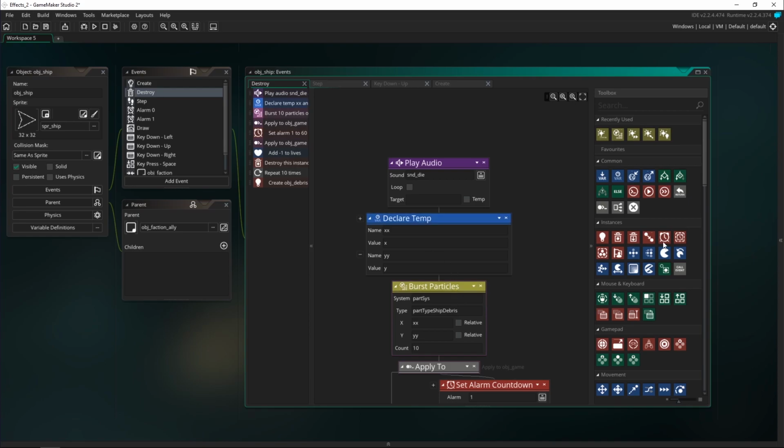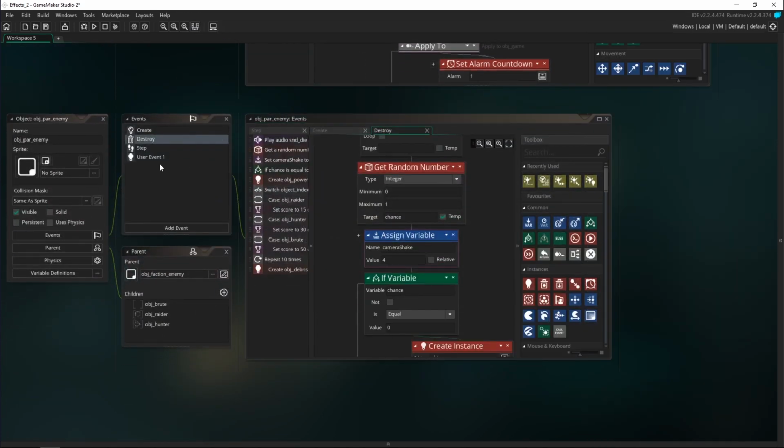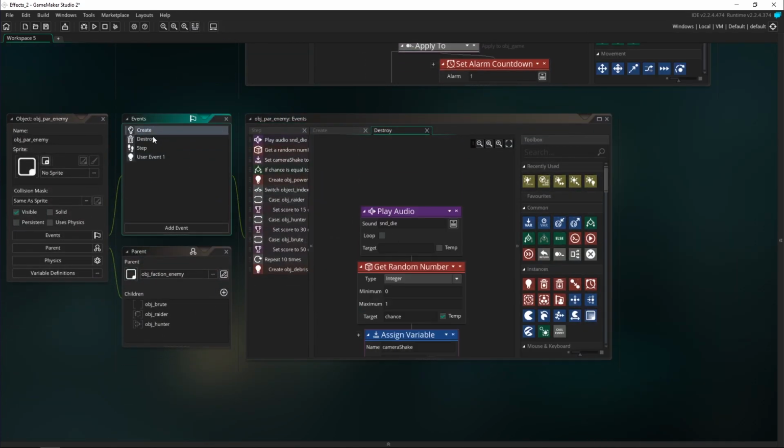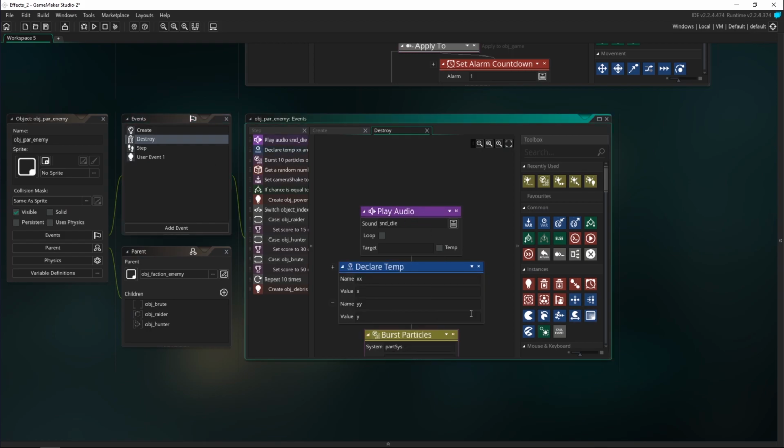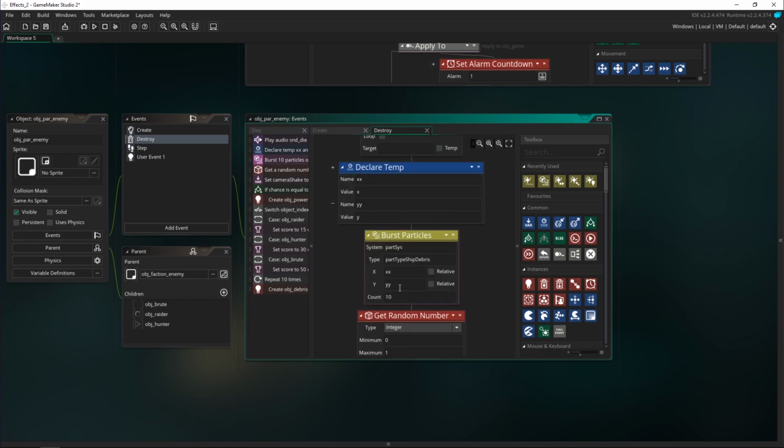All right, and then I want to copy this and put it in the enemy, so in the parent enemy, because I want all of the enemies to do a similar thing. So in their destroy events, I'm going to do the same thing. I'm going to make that temporary variable. It's going to be applied to the particle object. I'll make 10 as well, but I want to make the enemy debris.